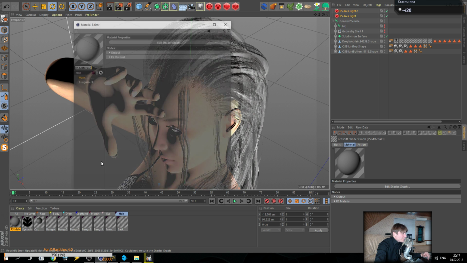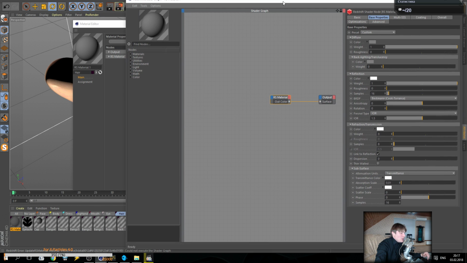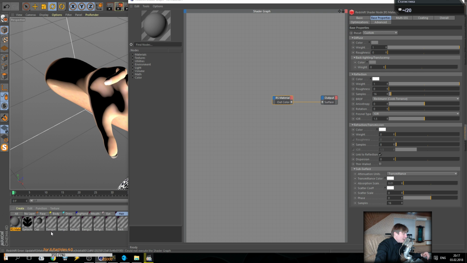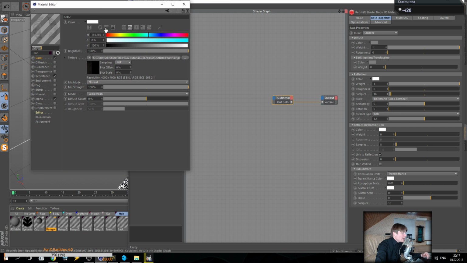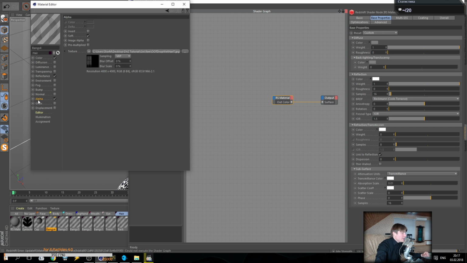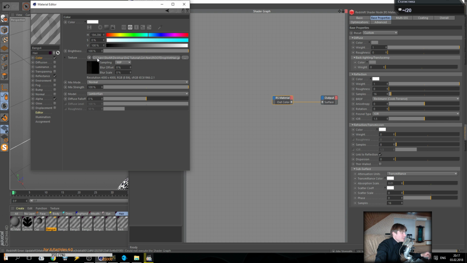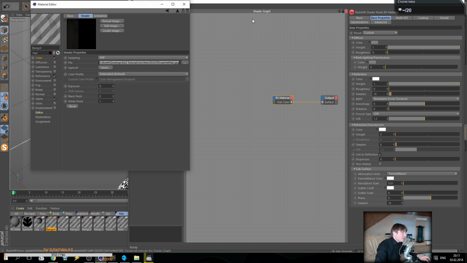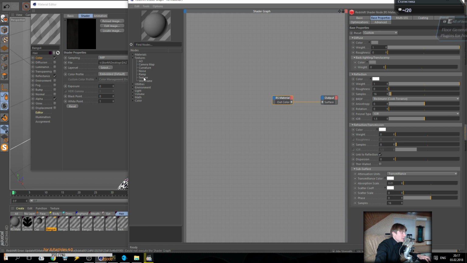Okay, shader graph, open it, open any here. We will open the first one. What I have here, I have color, I have reflection, and I have alpha. So take color, copy it, and put it inside the texture.